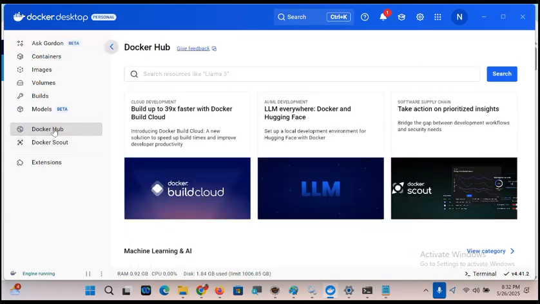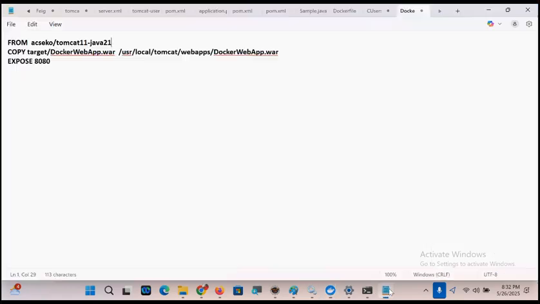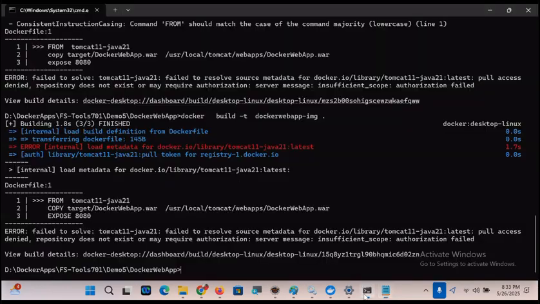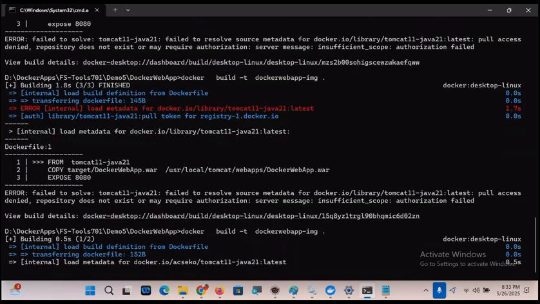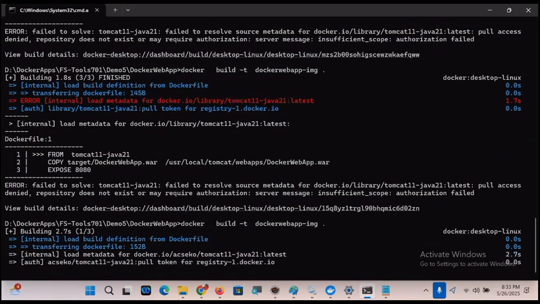Okay. Yeah, it will take time, guys. It will take time because we are not working with Tomcat 10. We are working with Tomcat 11. Until we get the correct image, this process will go on. No option.